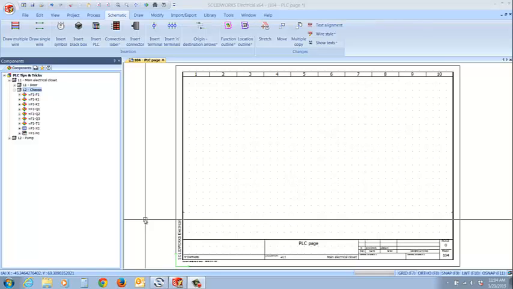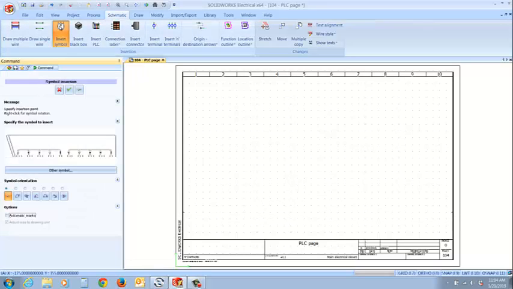This is Wayne, and we're going to talk about some PLC tips and tricks. There's two ways of developing PLCs in SOLIDWORKS Electrical. The first way is by inserting a symbol using the Insert Symbol feature.